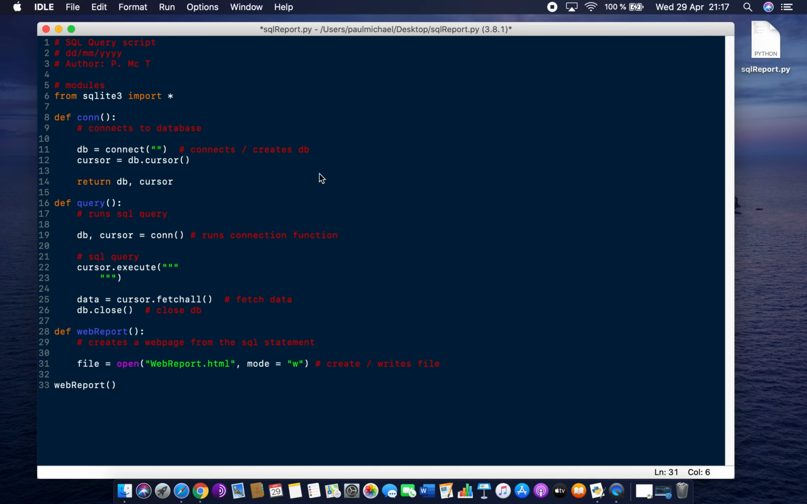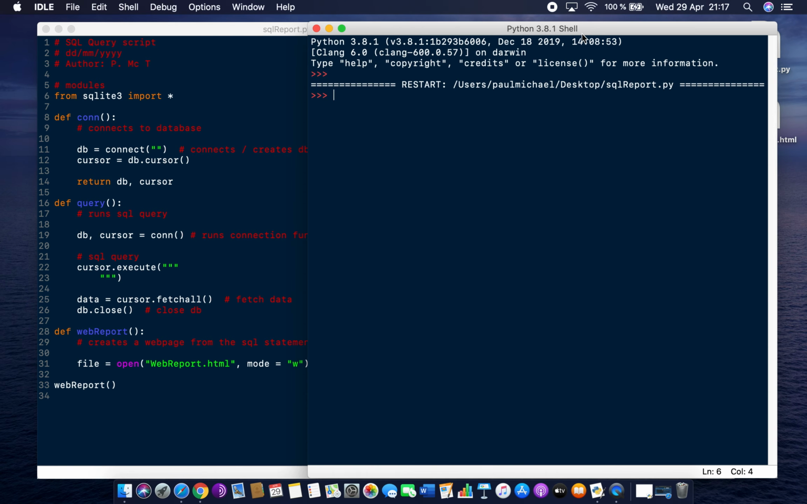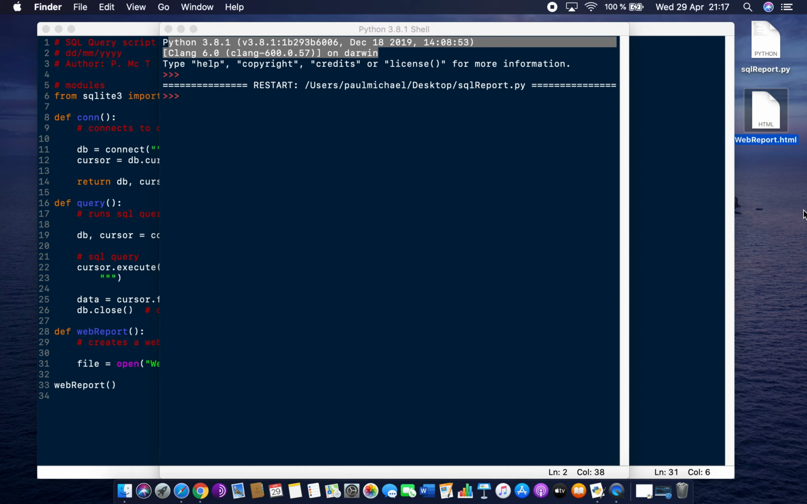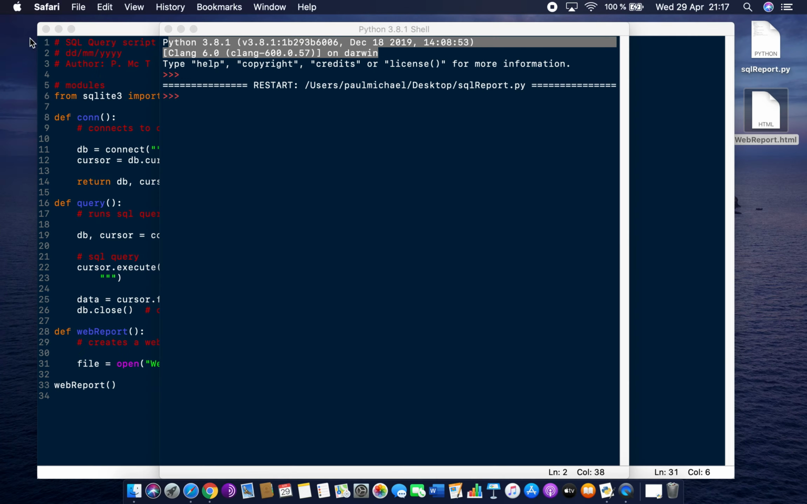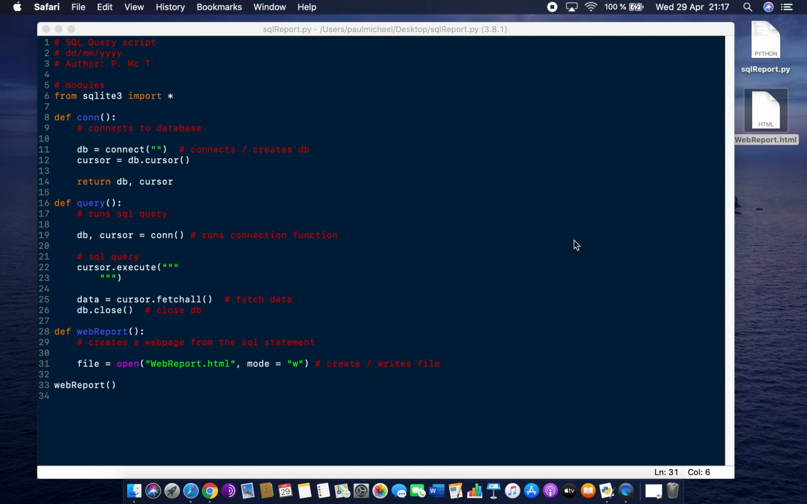So if I run the module, you can see it pop over to the right, web report.html. Now that is an HTML document. If I double click on that, it is going to open up in my browser. But as you can see, the same as with the database, there is nothing in that page. So what we can do is start to create something and put something in the page.